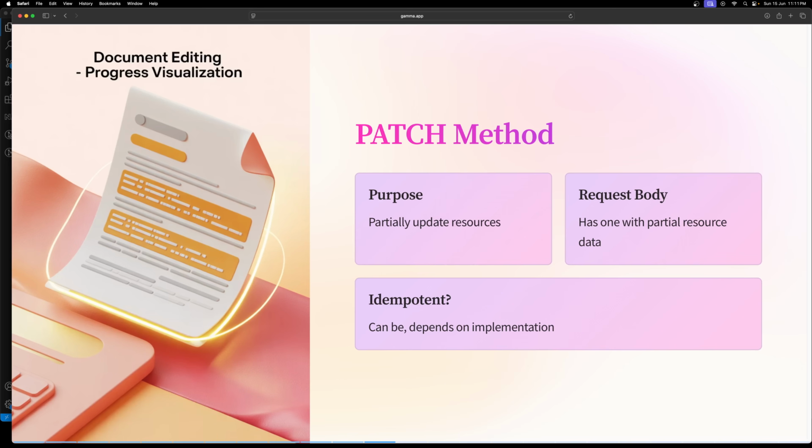The next one is the PATCH method. The PATCH method is for partially updating a resource. Going back to our user example, if you want to change only the name but leave the email and password unchanged, then we need to use the PATCH request. Like a PUT request, the request has a body and the response may or may not have one.